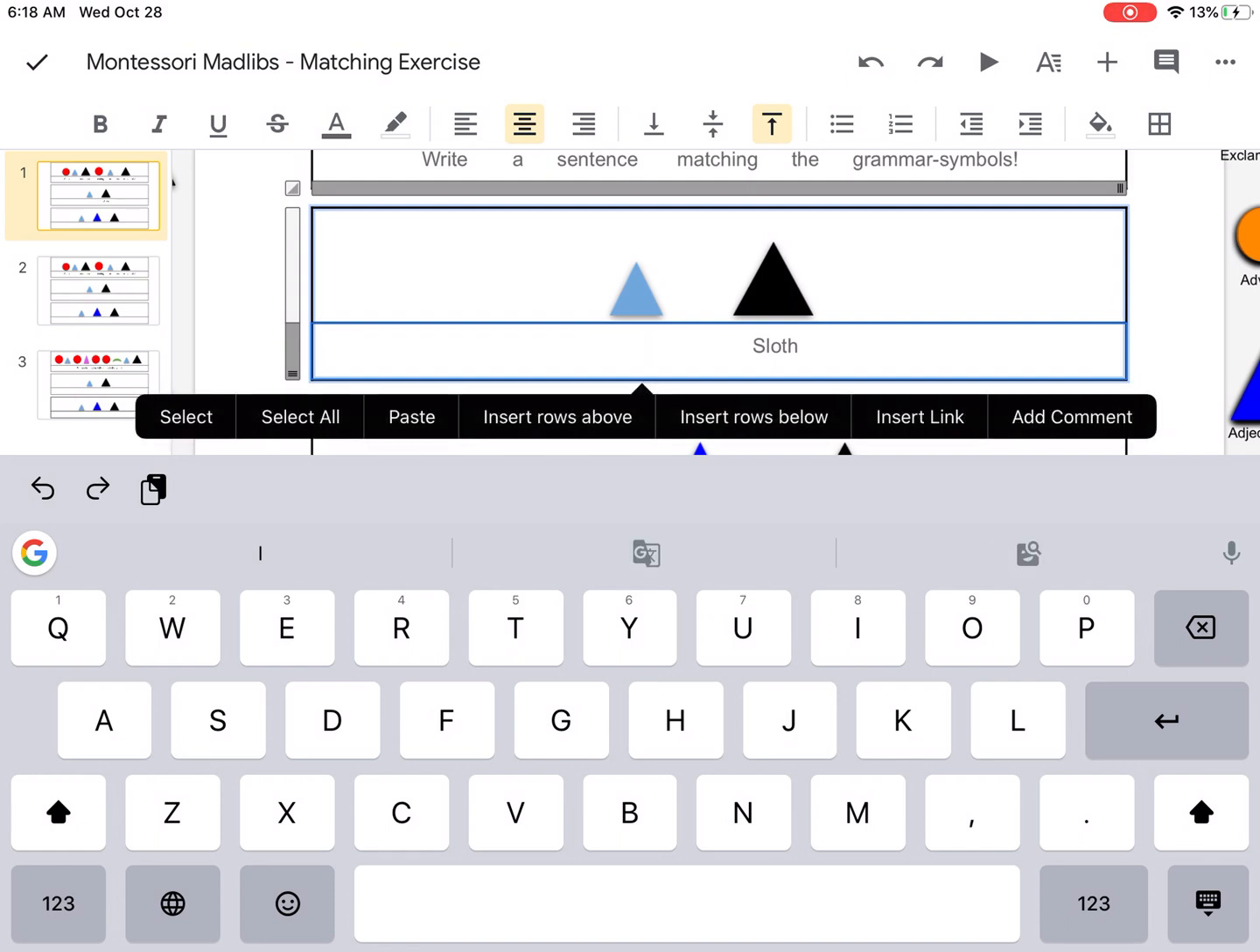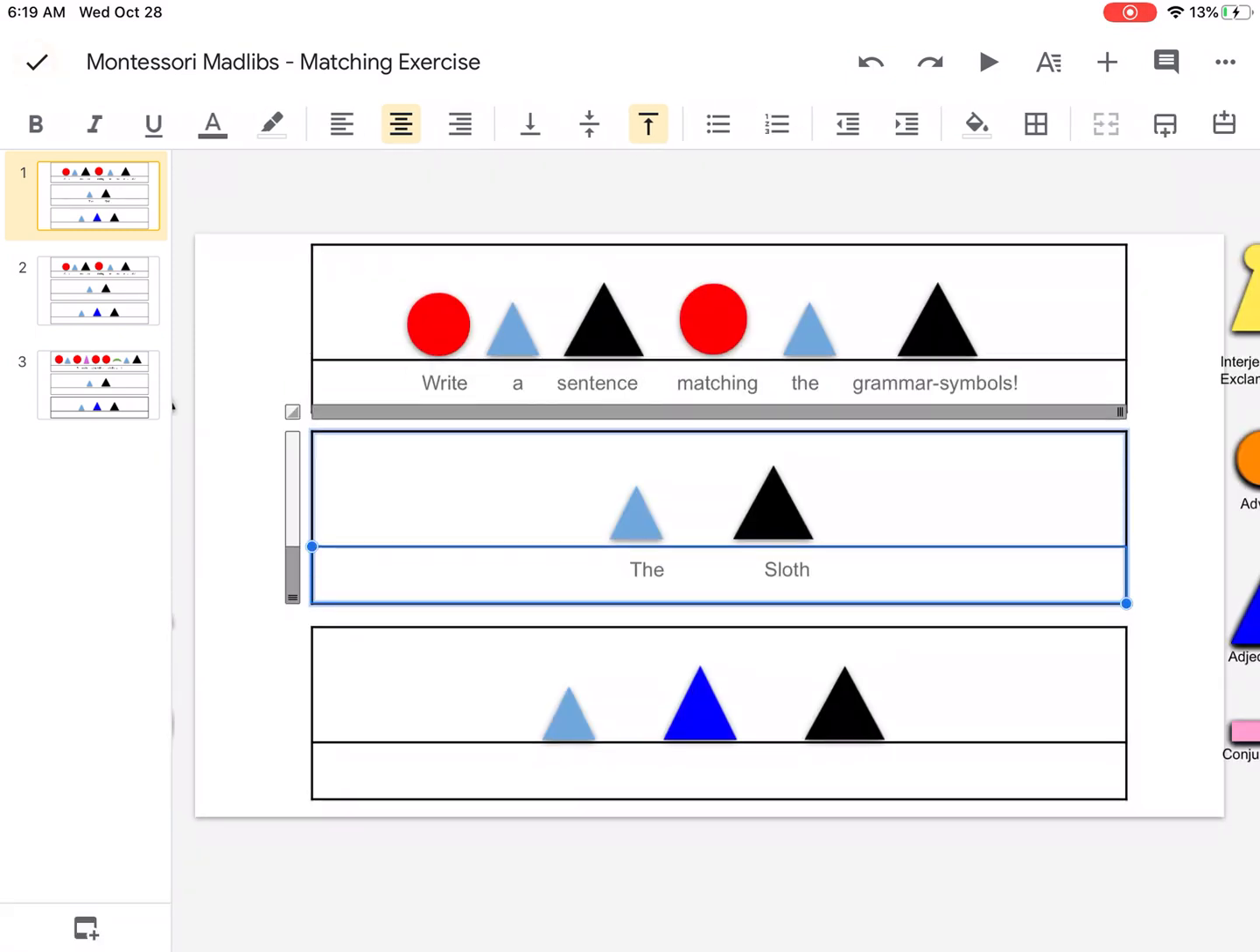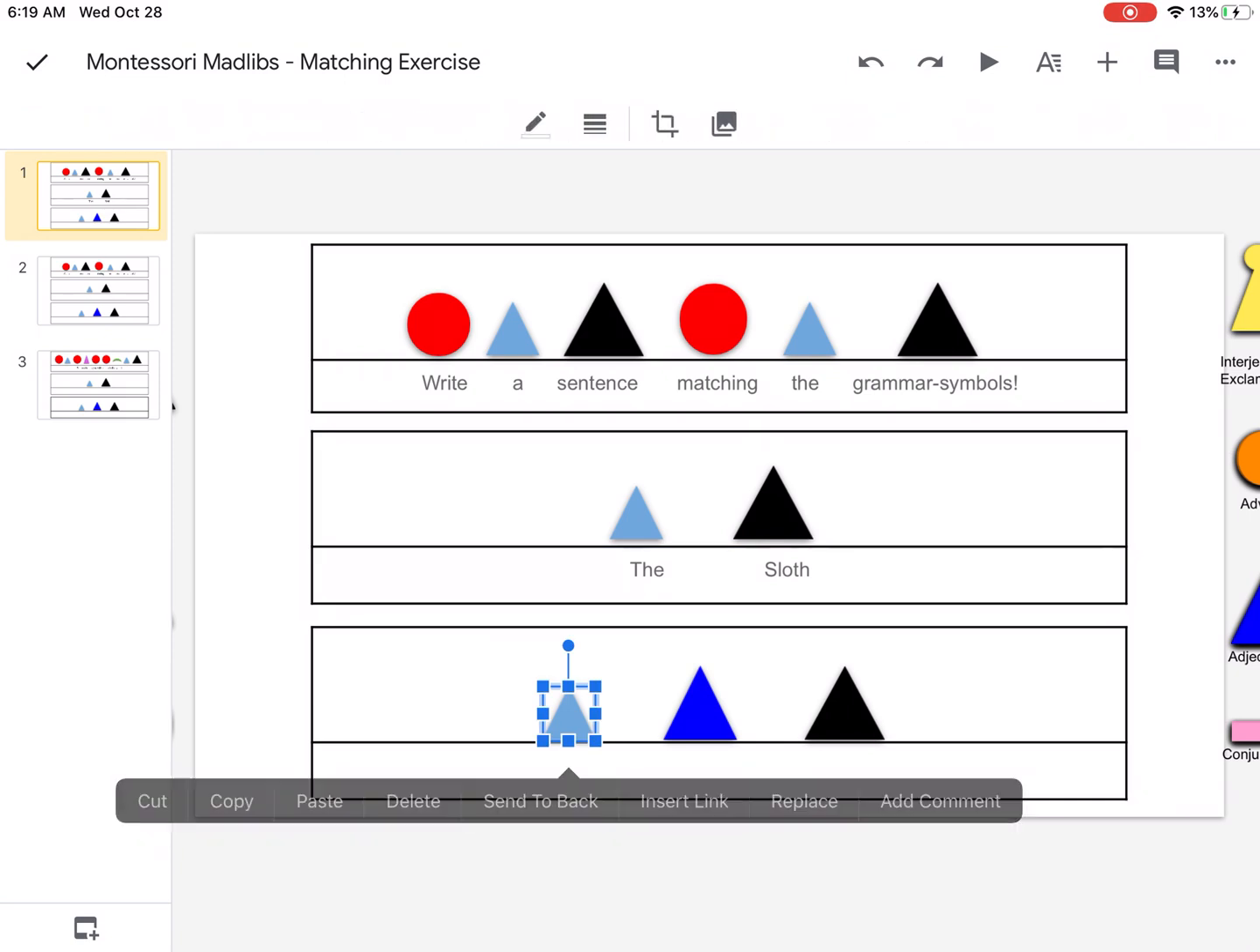And I need an article. I have to say, is it a sloth? Is it the sloth? In this room, there's only one sloth, so I'm going to say it's the sloth. Now I have a bit too much space. I'm actually going to take out a couple of those spaces, and there. Now I've symbolized, or actually rather I've sentenced those symbols. I've created a sentence to go with those grammar symbols. The sloth.